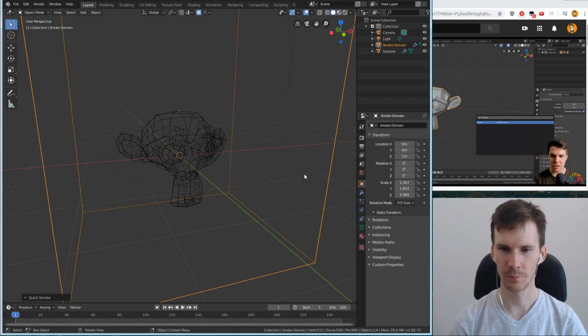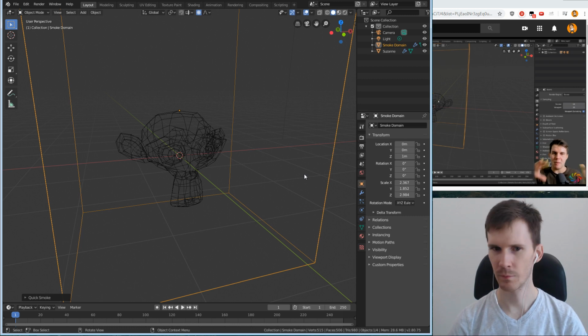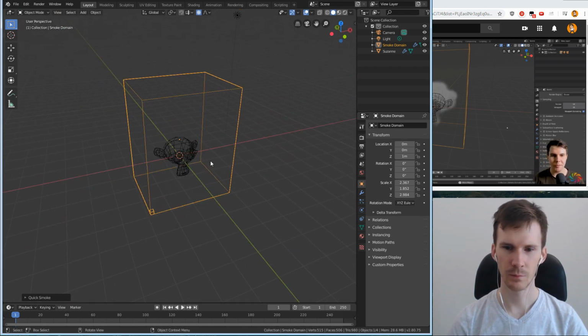If we type into the search bar smoke, you'll see there's one there called quick smoke. And what this does is it applies a smoke simulation to my selected object, which basically saves you from setting up a box and setting up smoke and so on. It's just done that for you. And then if I hit that play button right at the bottom there, you can see it's smoking.